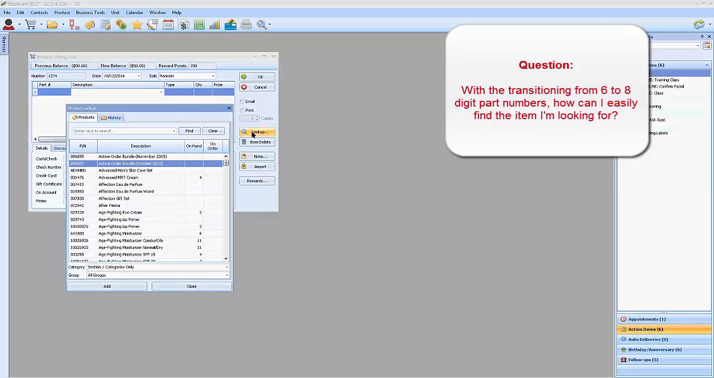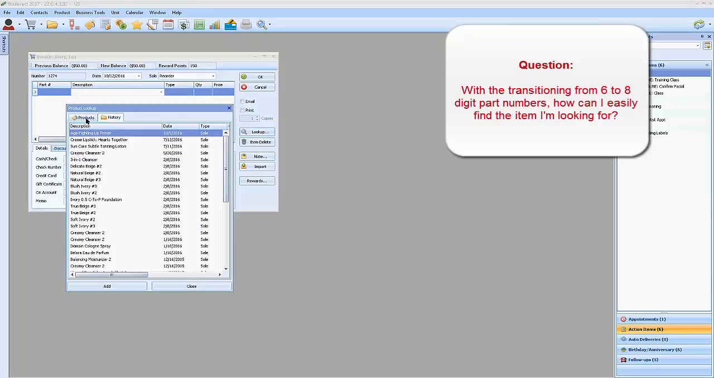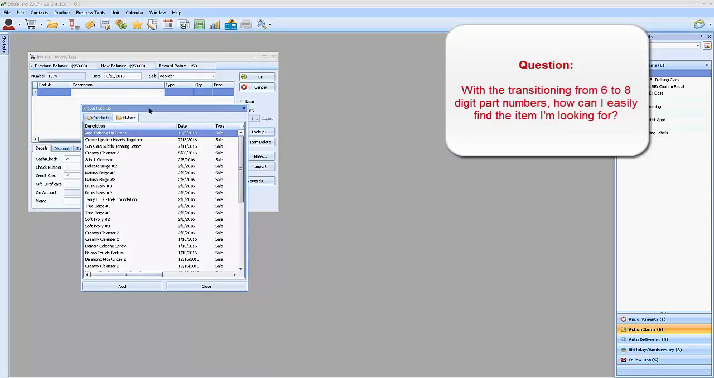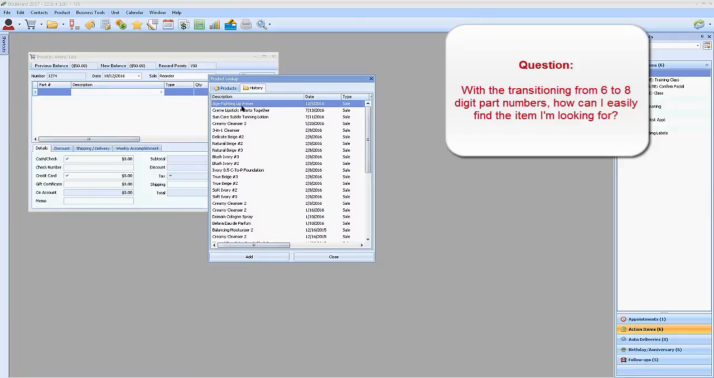Otherwise, you can use the lookup and either do a product search, or if you click on the History tab, this is actually your customer's past product purchase history, and you can sort it by date, you can sort it by description, and you can add products that way.